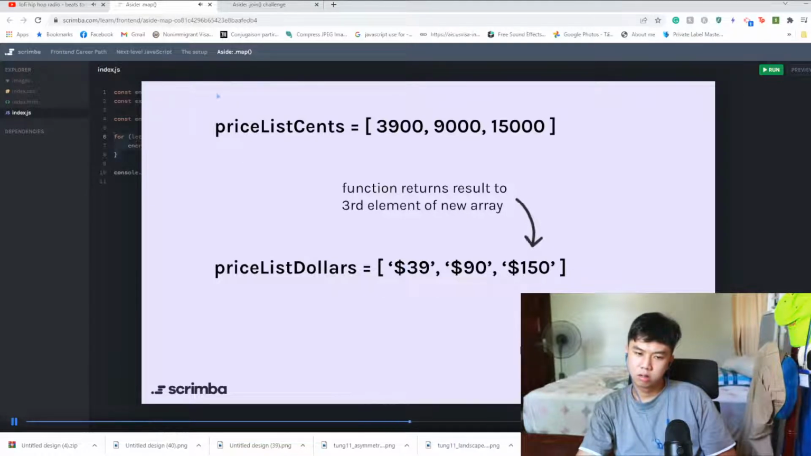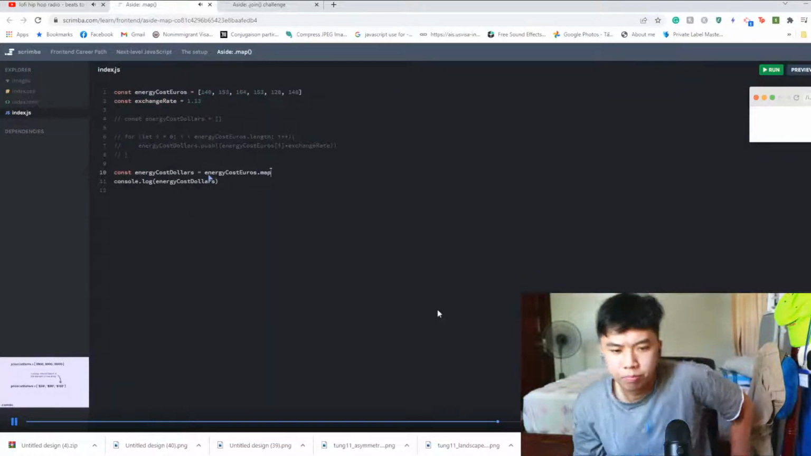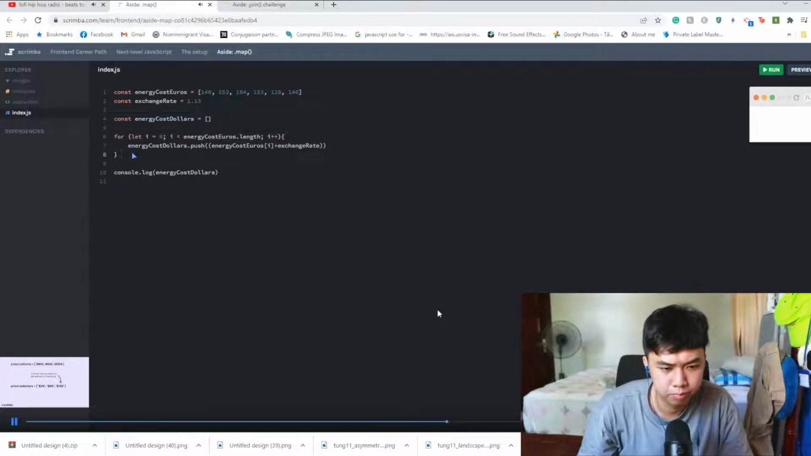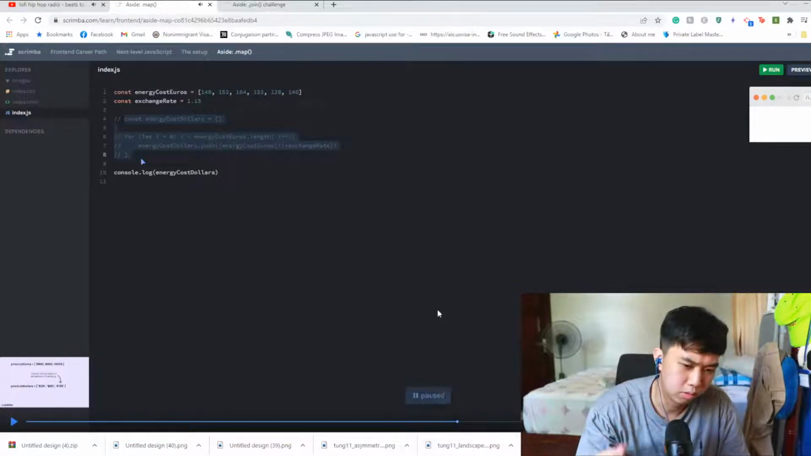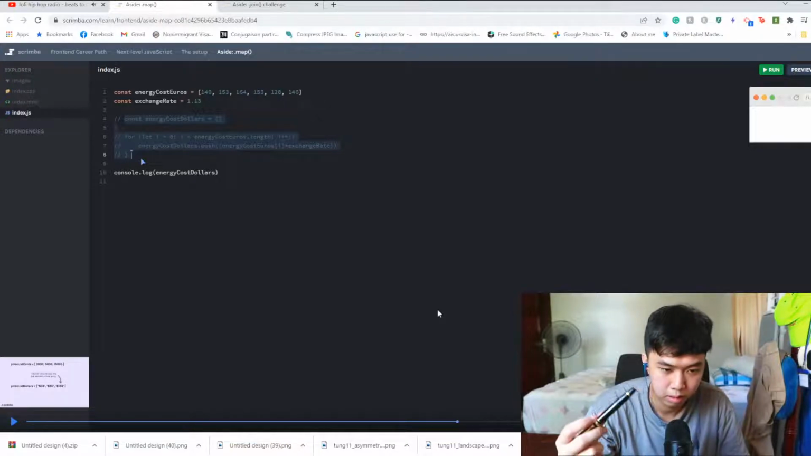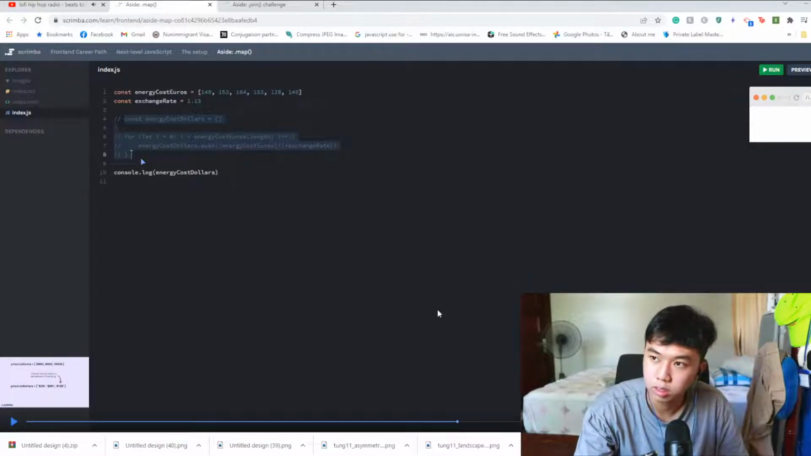It needs to go through the array to make our lives easier. I'm going to take the original array, the energy cost in euros, and use the map method. So let's see how the .map method can make our lives easier. We don't have to declare that to be an empty array, because .map will output the result in an array, so you don't have to establish an empty array.